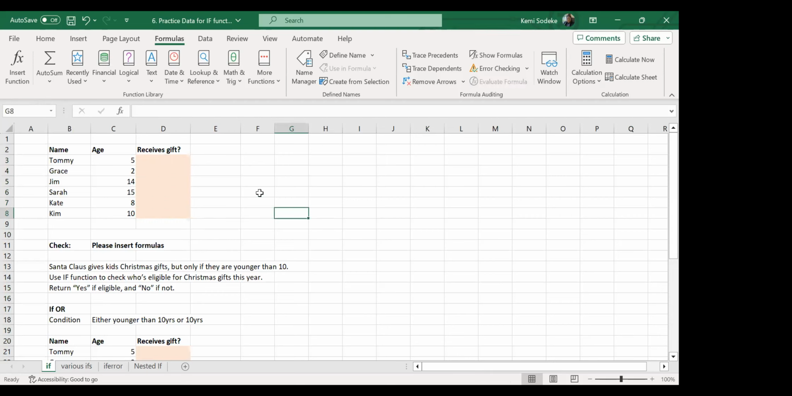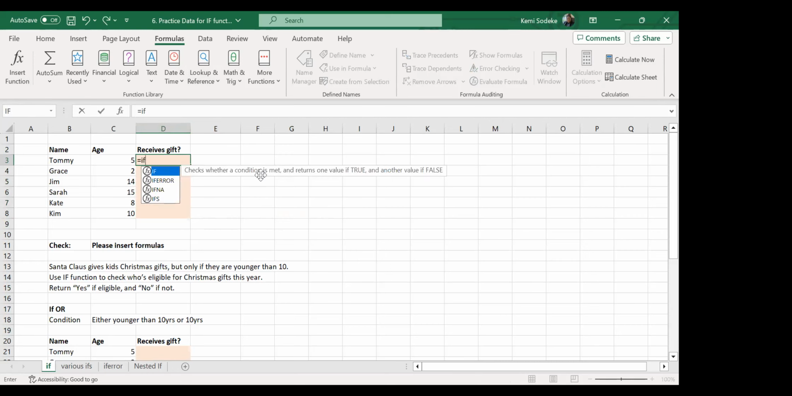Let's delete this. Can we do this together? Yes. Okay. So what should we use? Should we use the function argument box? Equals if. Open the box. So can someone mute? Okay. If. Open the bracket.